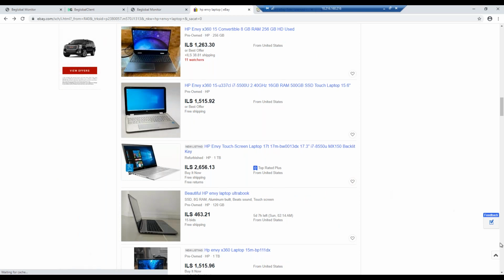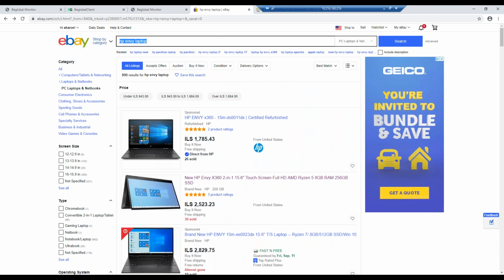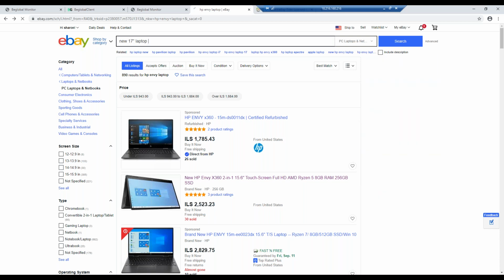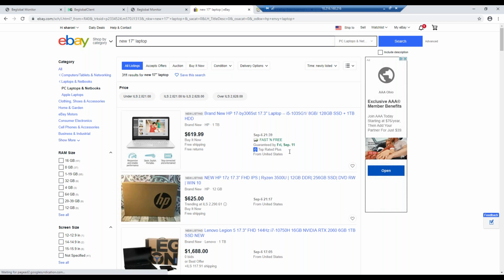Although I'm telling you, it's not super important, because if someone is looking for a used laptop or a new laptop, let's say a new 17-inch laptop, what he sees here, he doesn't see the store name. Look at it. I see it's top rated seller plus, it's from United States, but I don't see the store name. I go here to best match.